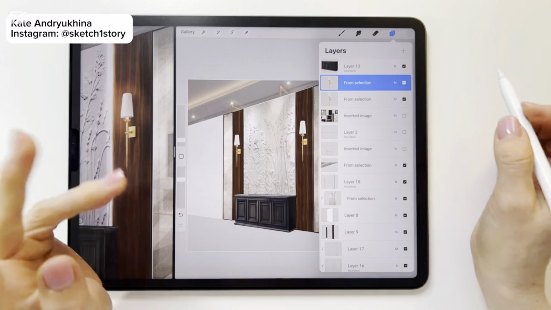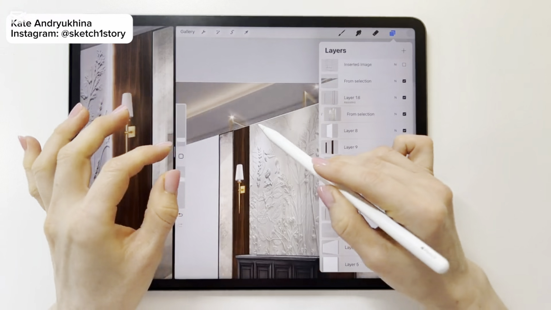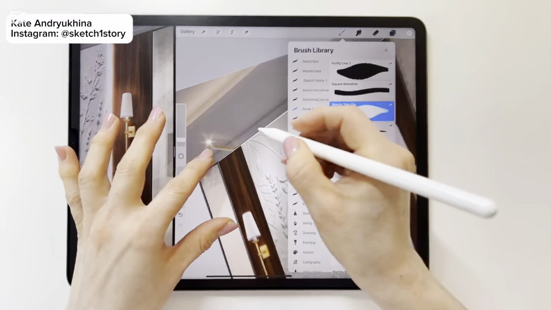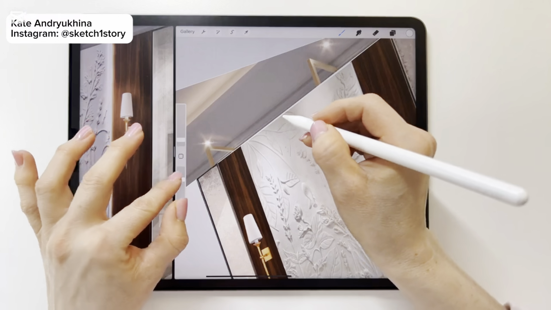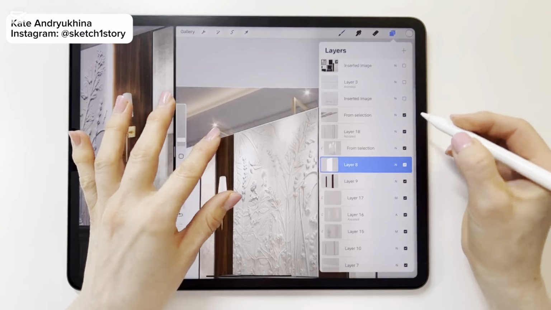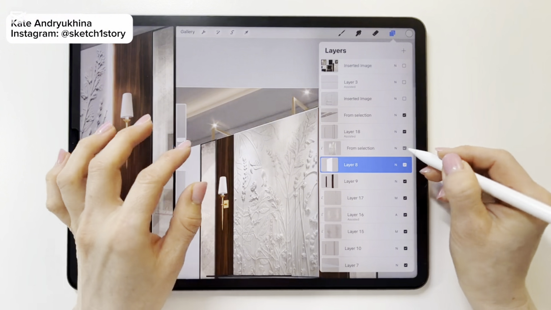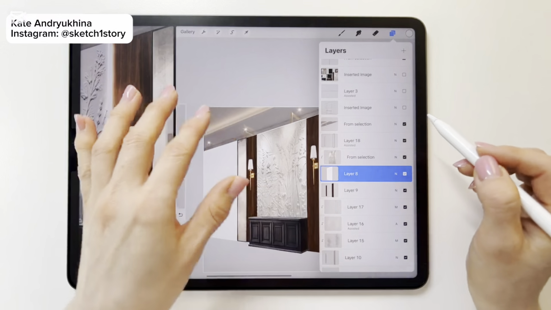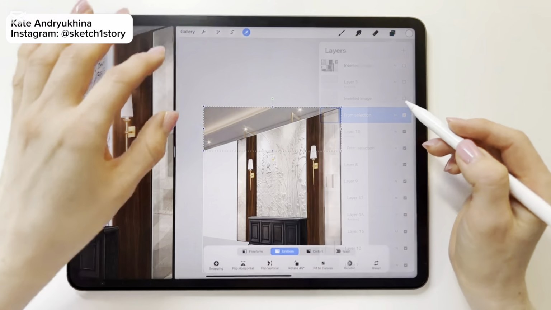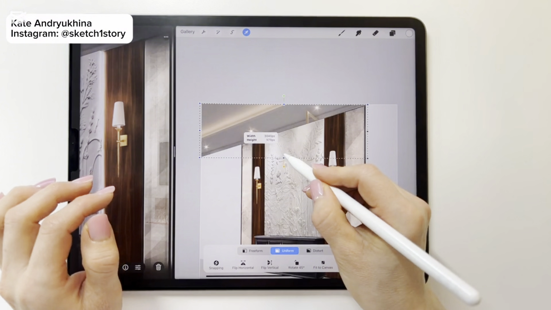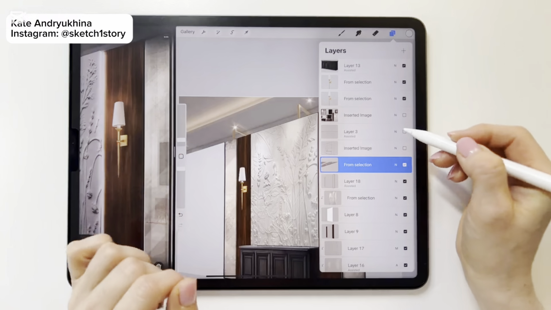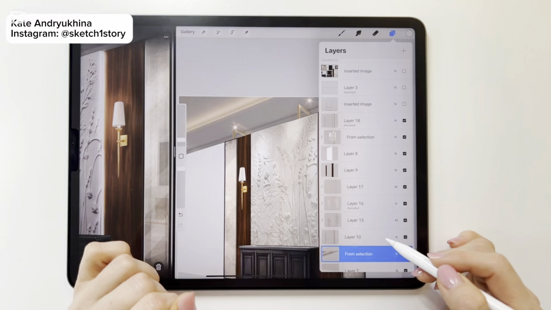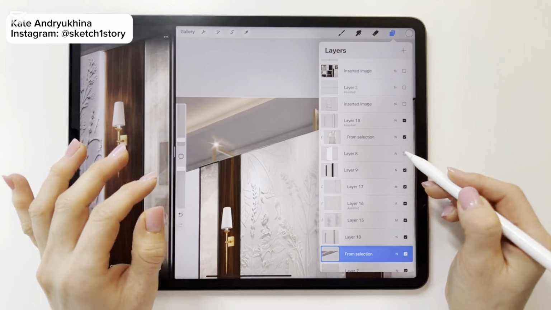Next, maybe we don't need this outline drawing anymore. Yeah, let's remove it. I see some spaces here. If you have something like that, you just need to adjust the shapes a little bit. And you can adjust the shape of this part of the ceiling. If we make it bigger, just a little bit, it's okay. And place it behind. Yes, looks good.